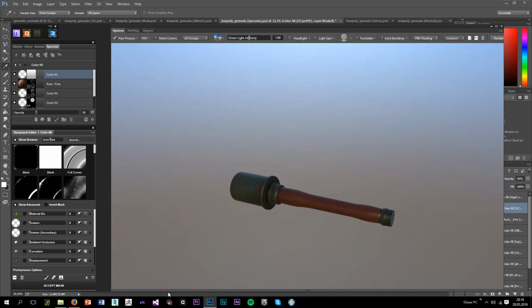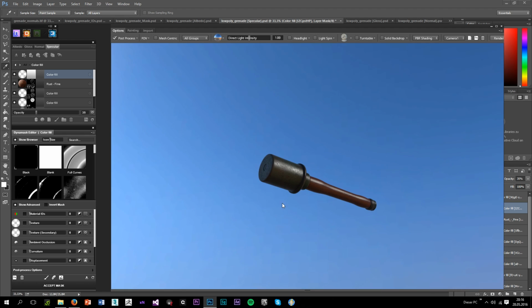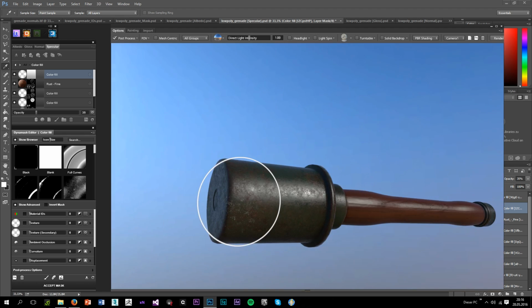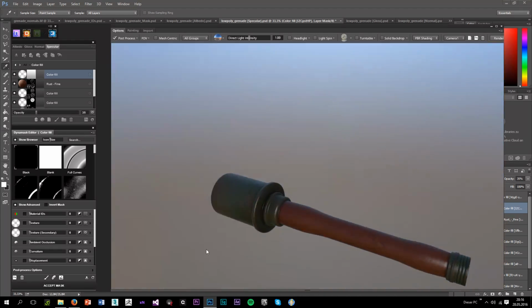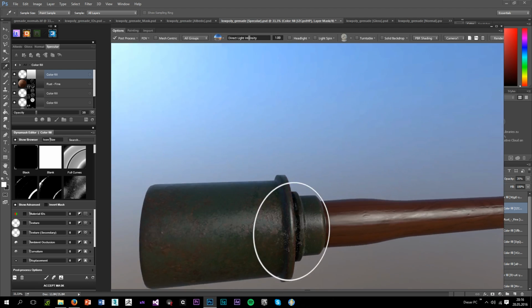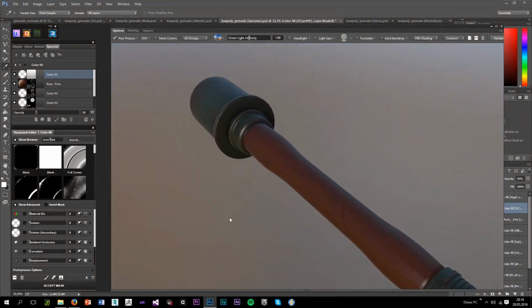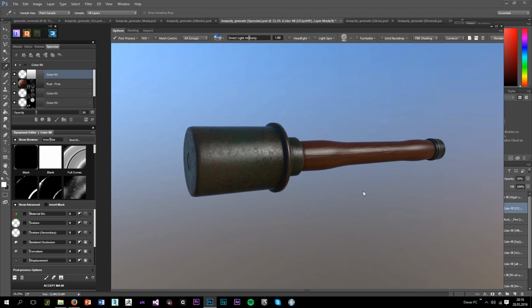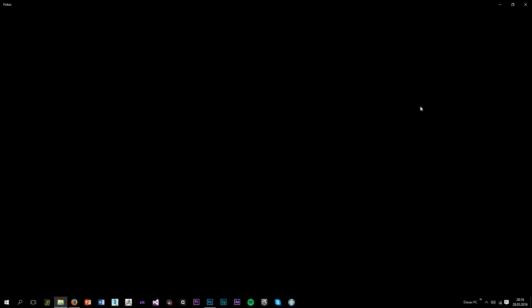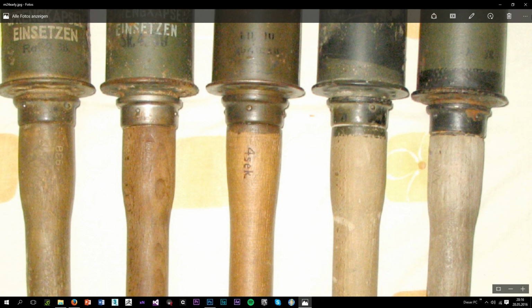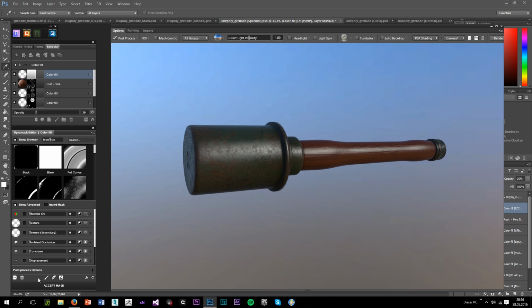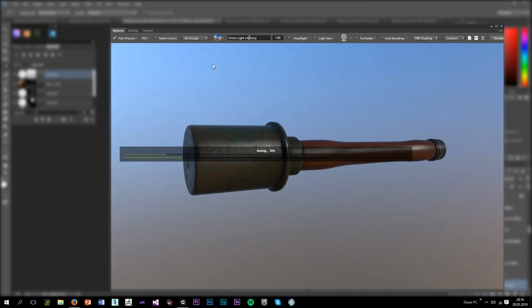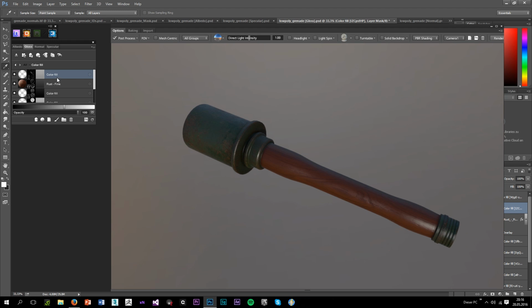So I will maybe add, not sure what more to add, because it's actually a very simple model. Maybe I could add some details like this, where you can see the metal a bit more. But actually I kind of like it, so I'm just gonna accept the mask here. I think the metal is a bit too dark, so I'm just gonna play around with the values.